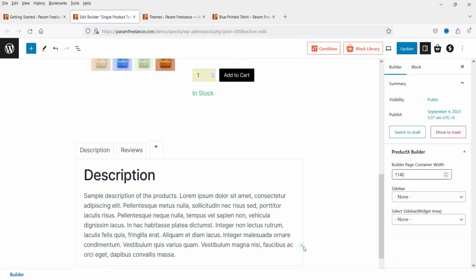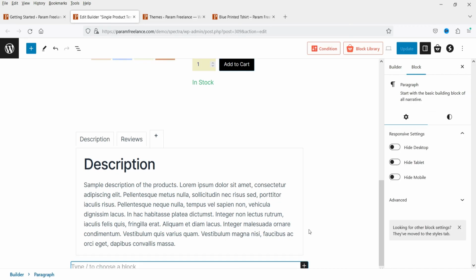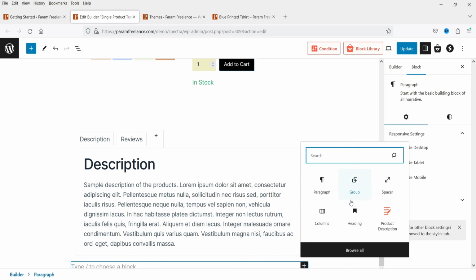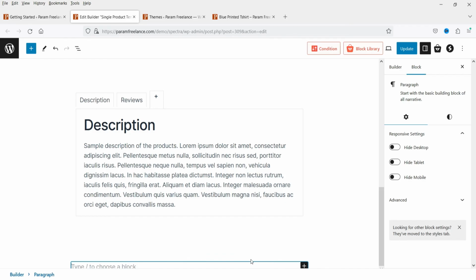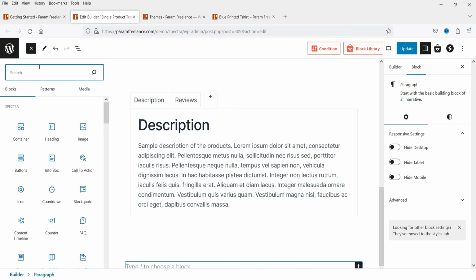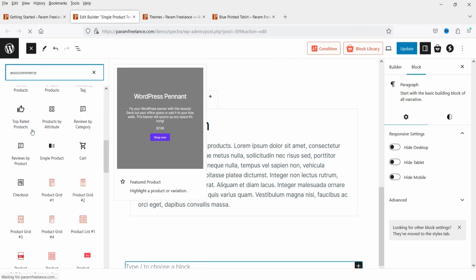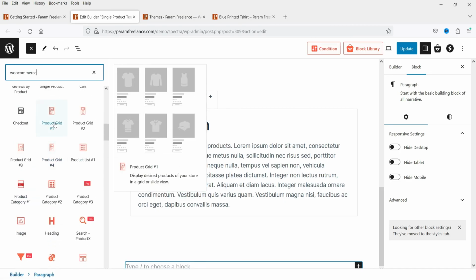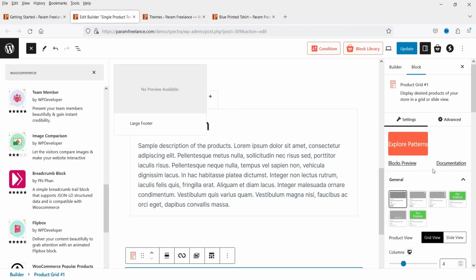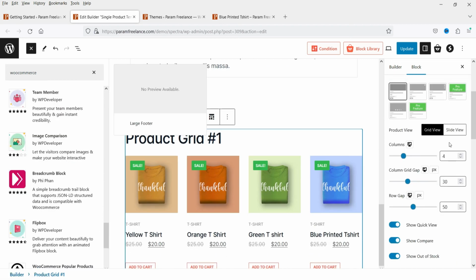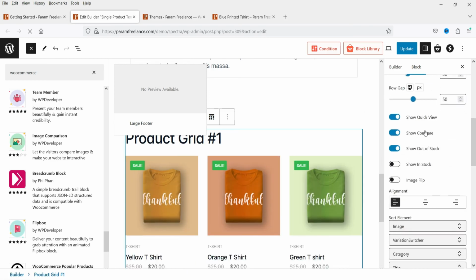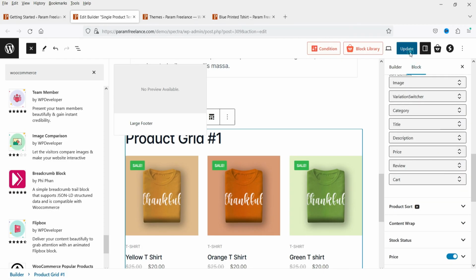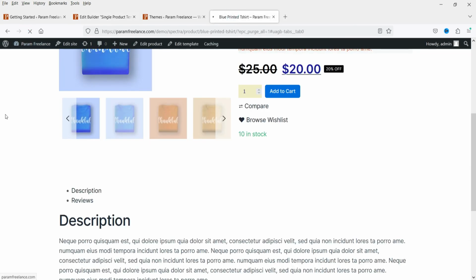Now below this, if you want, you can also add related products. So if I go below and add some space there, and below the space we can have, look for WooCommerce product grid. So I can use product grid 1, and you can see the settings for this product grid 1. How many columns? I can use 3 columns. These are the customizations: show quick view, show compare.